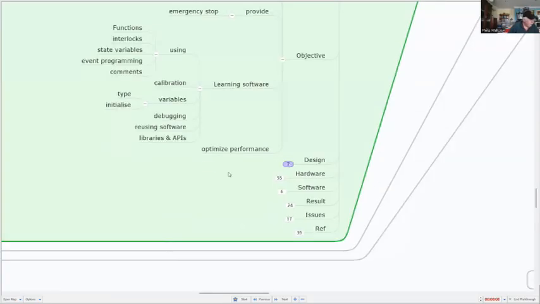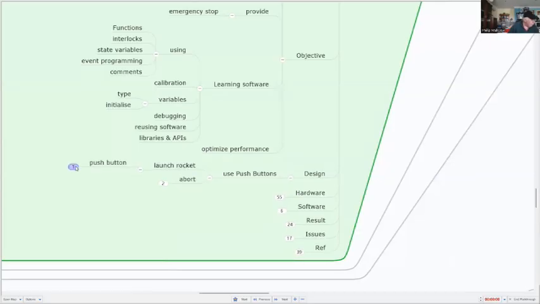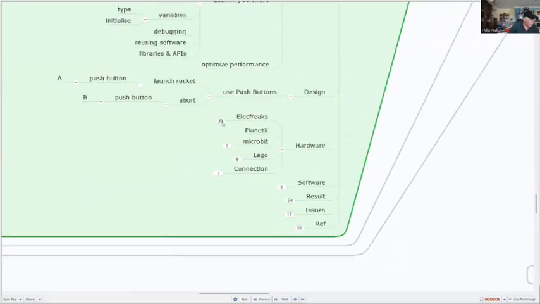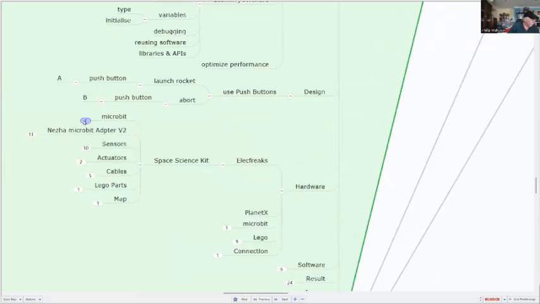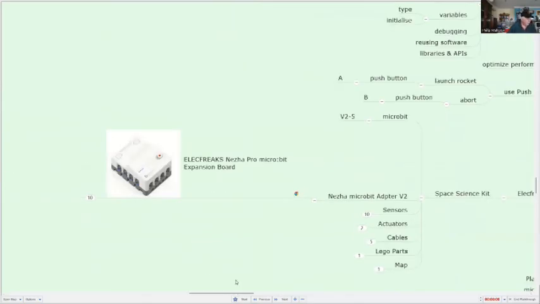So for design, we're going to use push buttons to launch our rocket, and the push button will be button A. If we want to abort the launch, we press button B. Hardware-wise, we're using the Space Science Kit along with micro:bit, and we're going to use version 2 of the Nezha adapter for micro:bit.